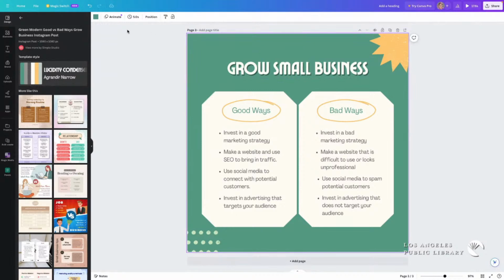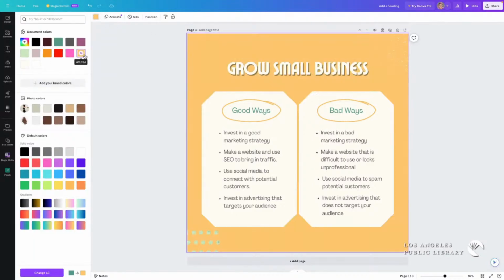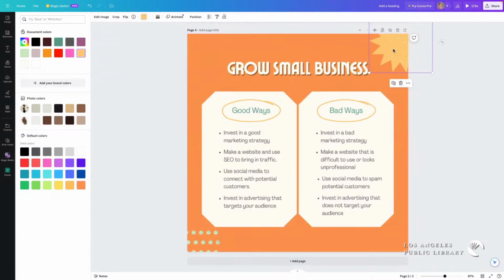So let's just change the background color. And we'll just make it yellow. Okay, maybe it's orange. Let's do orange. And this feature here is a little starburst, and you can move it around, or you could take it off if you don't like it, but the color is changeable. So you can see here, if the color shows up, it is a changeable feature.